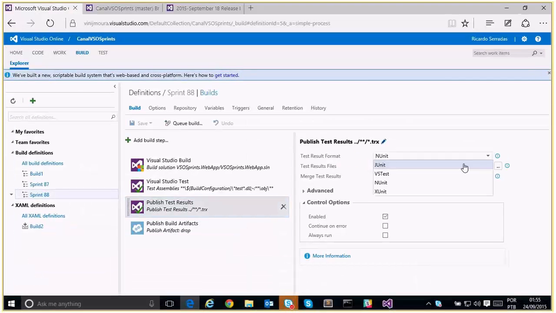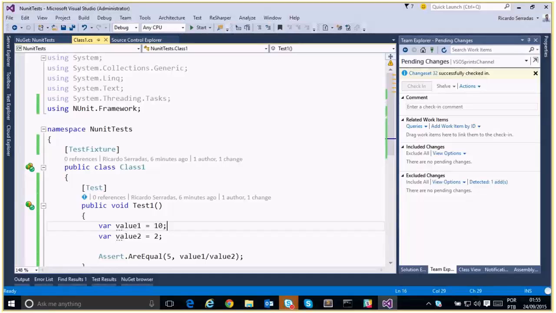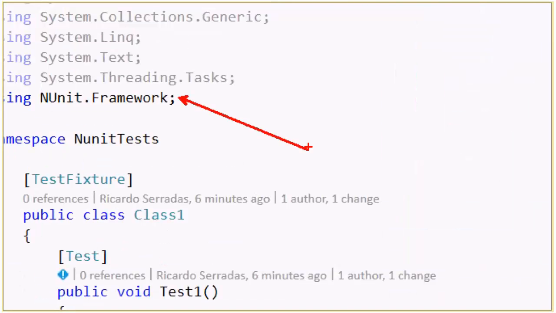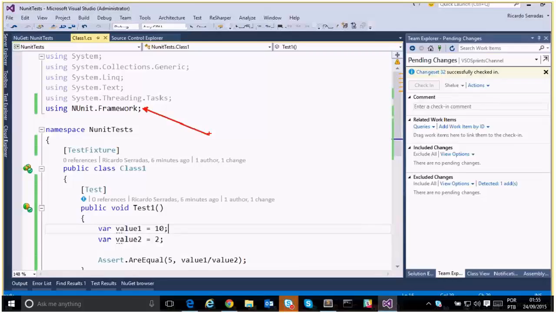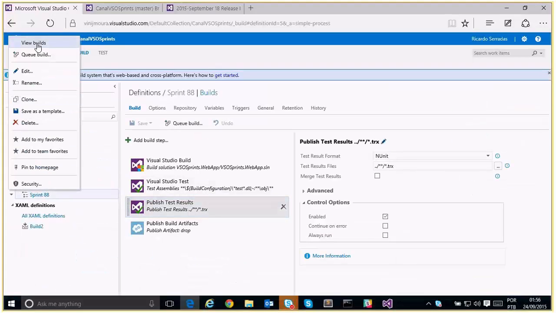I can now choose between JUnit, for you guys who use Java here. You can use VS Test. You can use NUnit. The example I showed you here uses NUnit, and I will show this. And xUnit. As you can see here, my class uses NUnit, and it's checked into version control. And it's built here, tested, and I can publish the test results as we saw here.